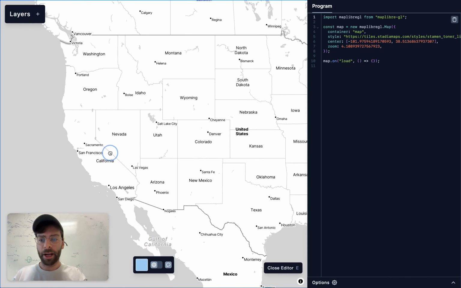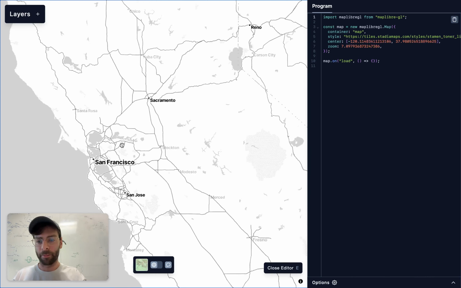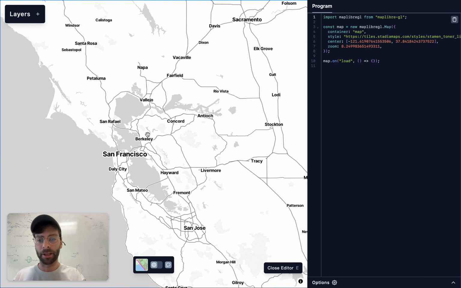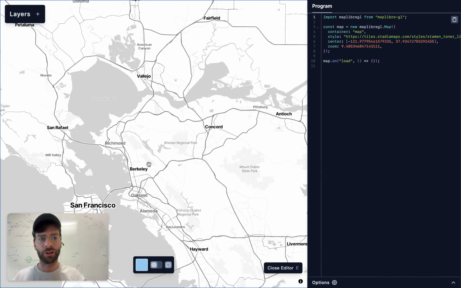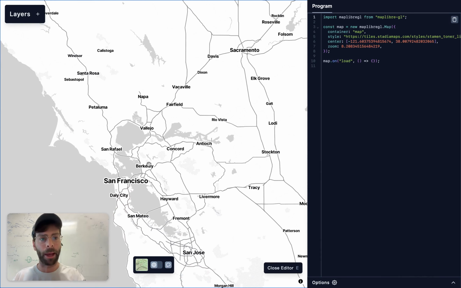And we can see that it's a pretty simple program. But if I start interacting with the map here, and in this case I'm going to pan and zoom us to where I am here in the Bay Area, we can see that our program is updating in real time. These center and zoom values actually change in response to my interactions with the map. So this is what we mean by direct manipulation programming. I'm directly manipulating the program output, the map in this instance, and the system is actually handling writing that code for me.